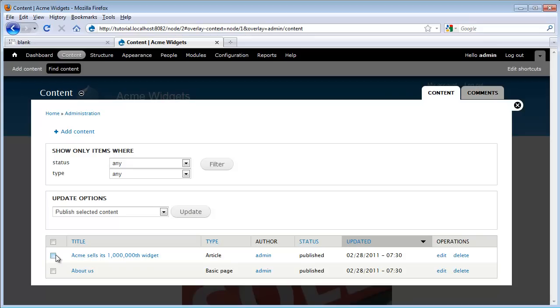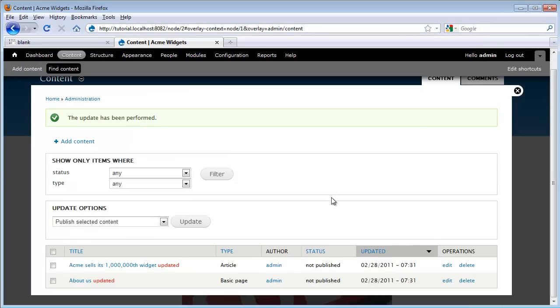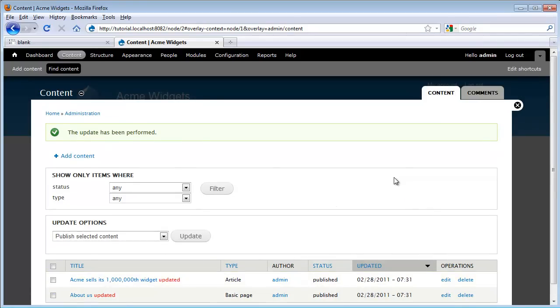One other thing that's nice about this page is it allows us to do bulk updates. So let's say, for example, we wanted to unpublish a group of nodes. We don't want to go to every one of those pages and click the Edit tab. Instead, we could just check them off here and then go to Unpublish and Update. And now we'll see that it's unpublished both of our nodes. I'm going to go back and republish them again. And now they're republished. The other tool that's nice is that it allows us to filter content.